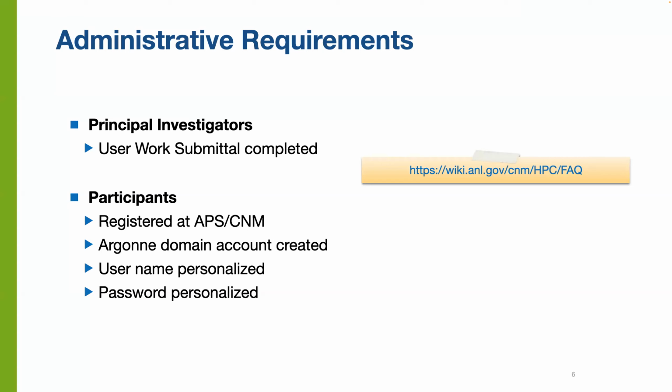So I'm showing you this because in our experience, sometimes these steps get overlooked, and then folks ask, well, when can I get on the system? Well, the answer is look at your email from our user office, where you will have received various notifications. So act on these. So these are the administrative requirements.